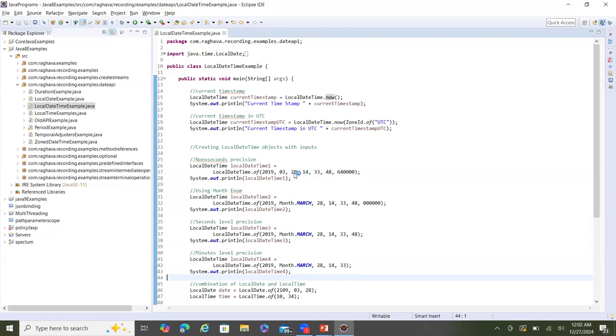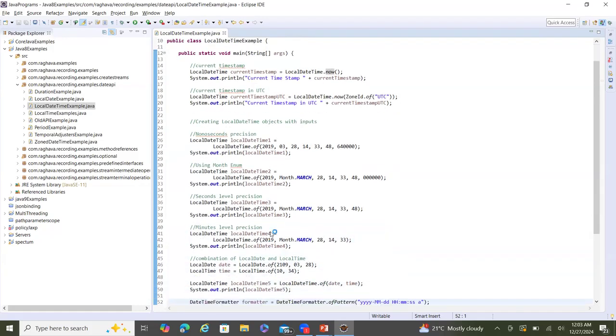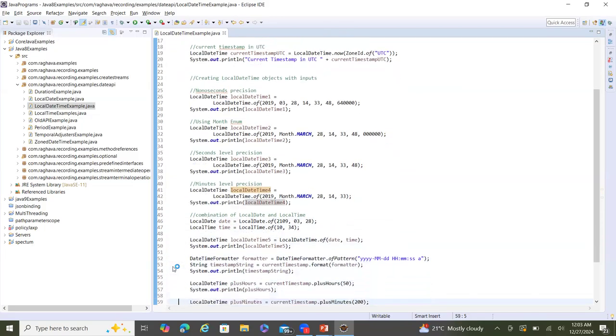Similarly here also there is a difference in the way we pass the month. In this particular example we did not pass the nanoseconds, we passed only till seconds. The last one is truncated. And in this particular one, if you see, we passed only till minutes. We did not even pass the seconds. So that's another thing.